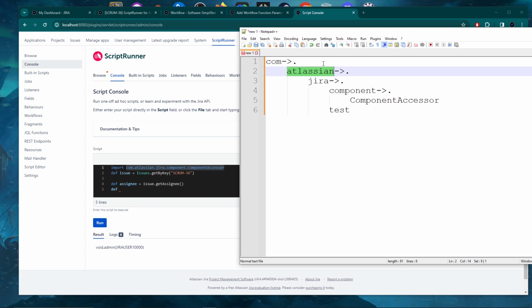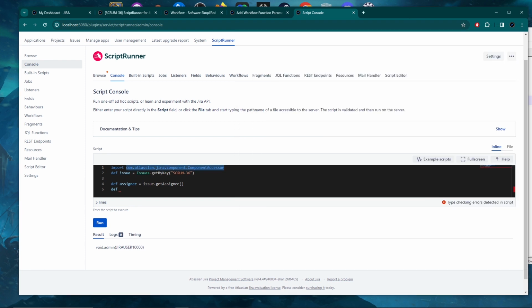So we accessed the com folder, we enter into Atlassian, then after that we accessed JIRA, which is a folder in Atlassian, then we fetch the component from that. So basically this is like a hierarchy of folders. Right at the bottom is this component accessors, right? So we need to fetch this component accessors in order for us to fetch this information from Atlassian, right?